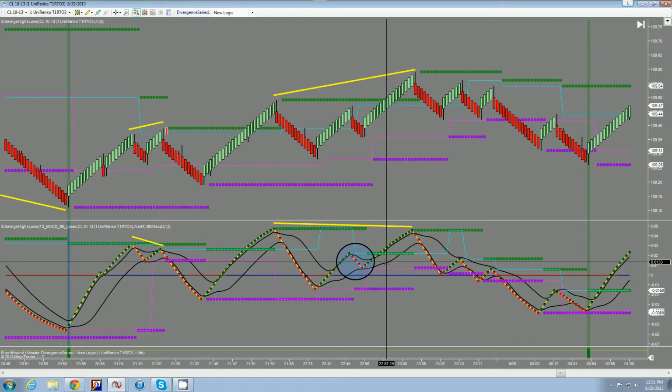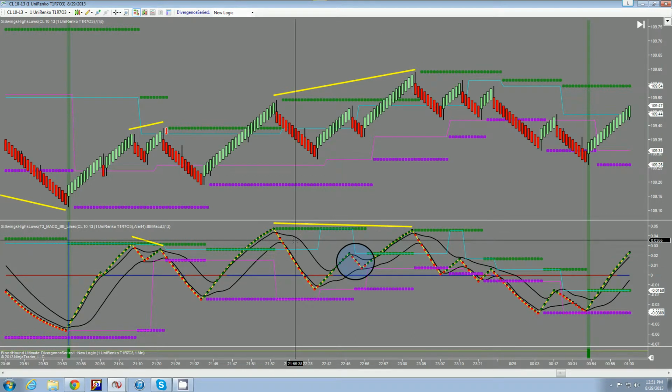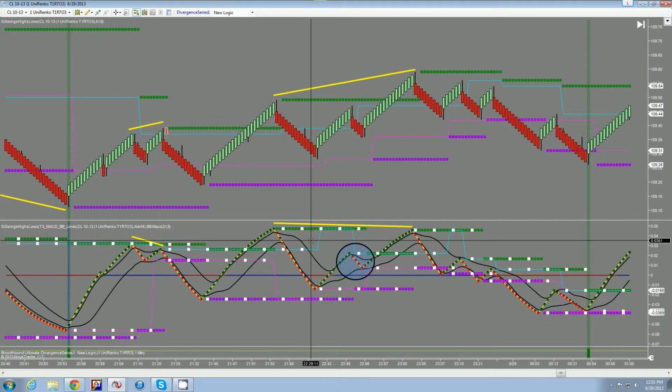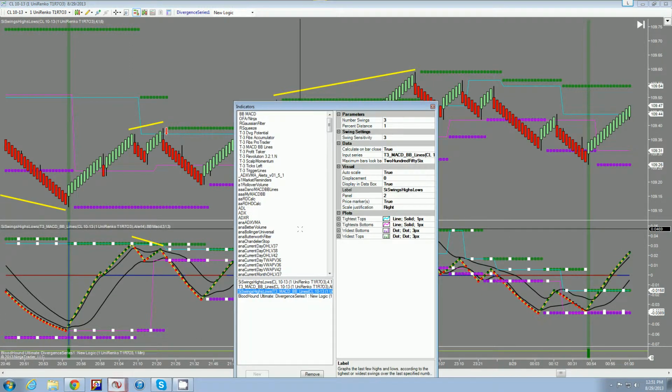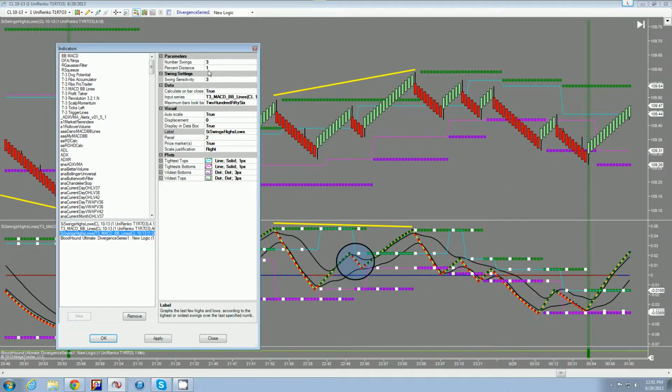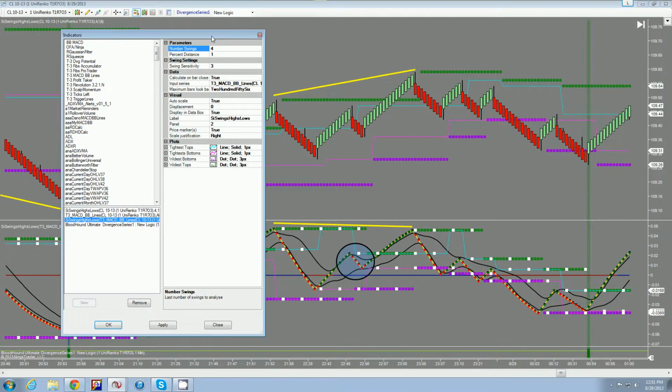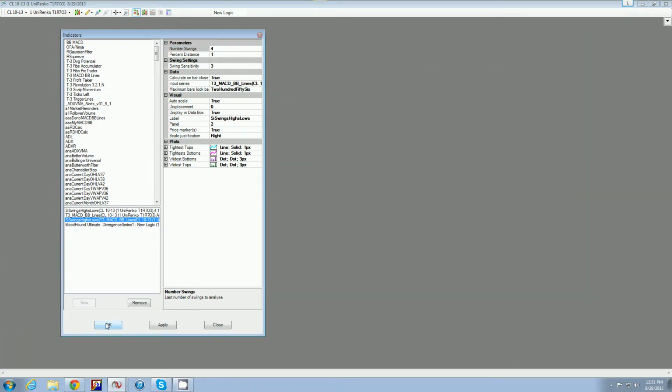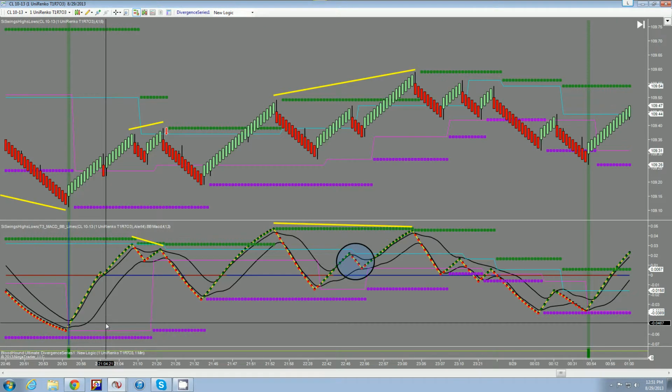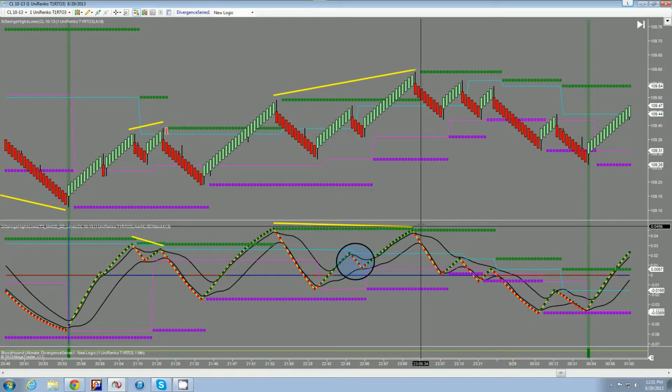So in order to eliminate this pivot, what do we have to do? I think all we have to do is just add one more swing into the swings indicator that's on the MACD. So I think we just add this, change this to 4. Let's see. Yeah, that got it.